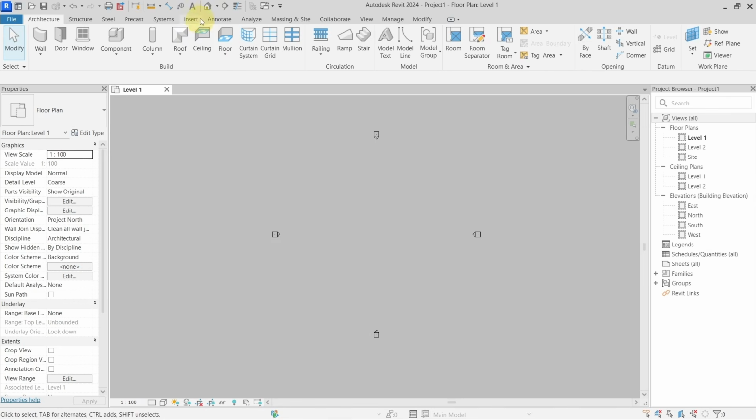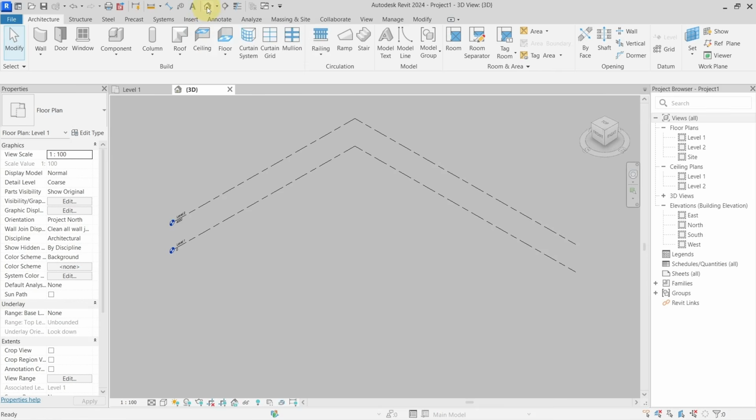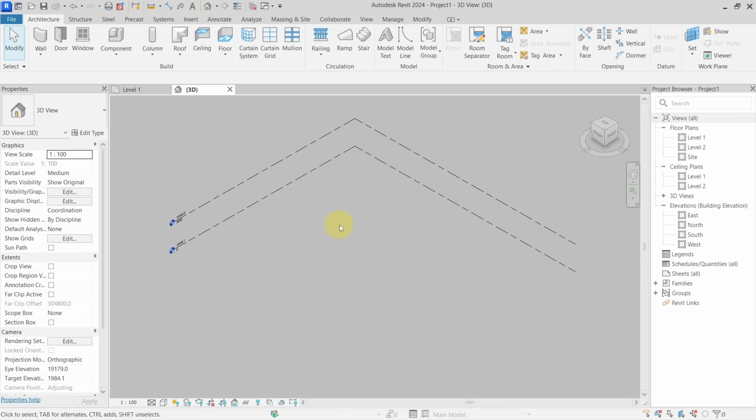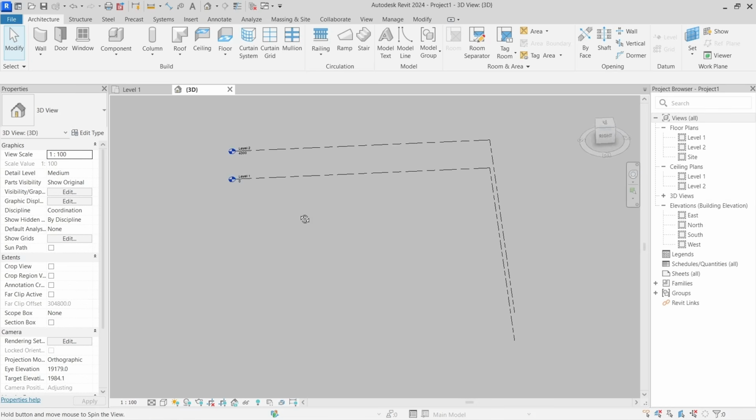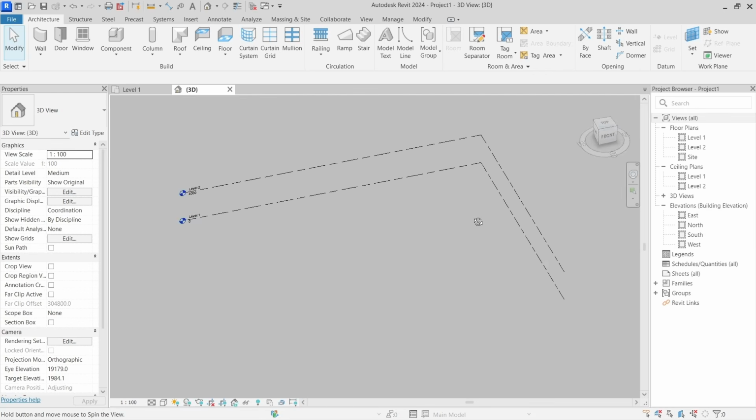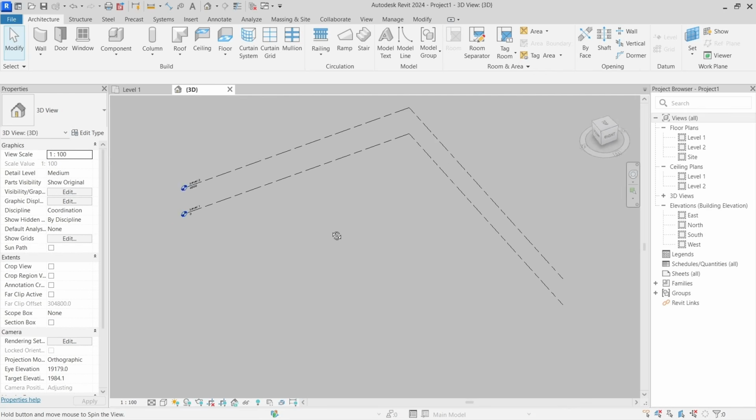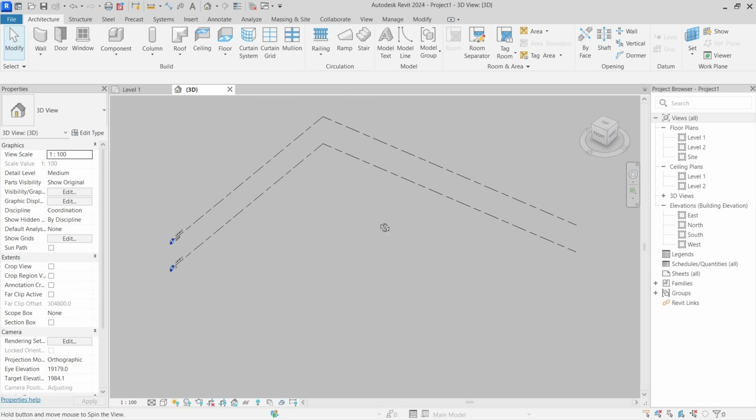If I go to my 3D view, which I can do with the default 3D view command here, and I want to rotate the view, I need to hold down the scroll button, press the Shift key, and by holding them both, if I move my mouse, I can rotate inside of the Revit project. So this is the basic navigation inside of your Revit projects.